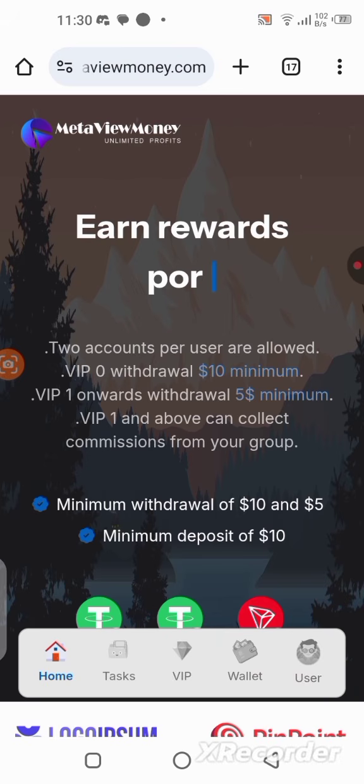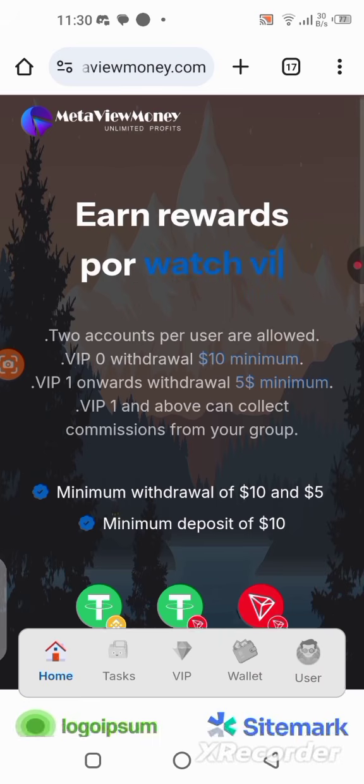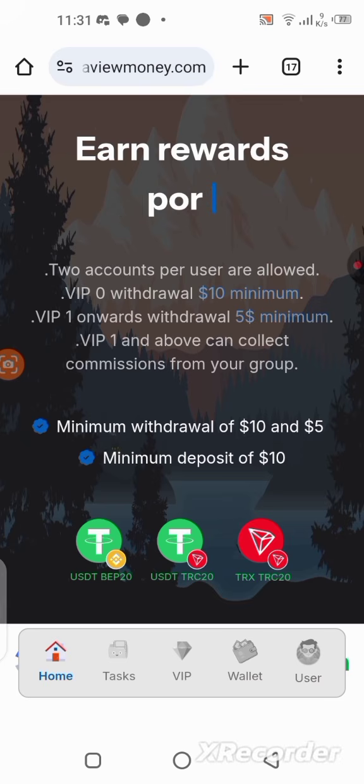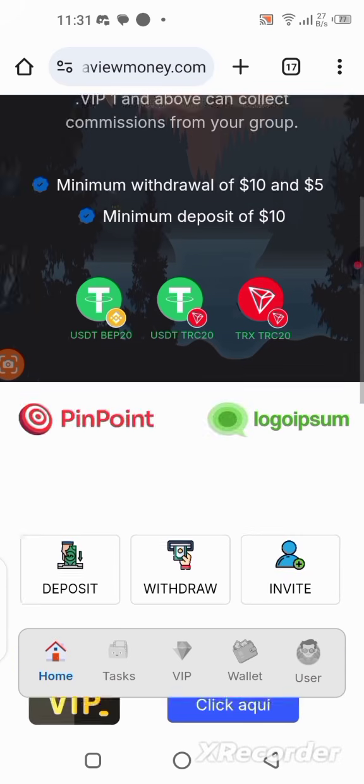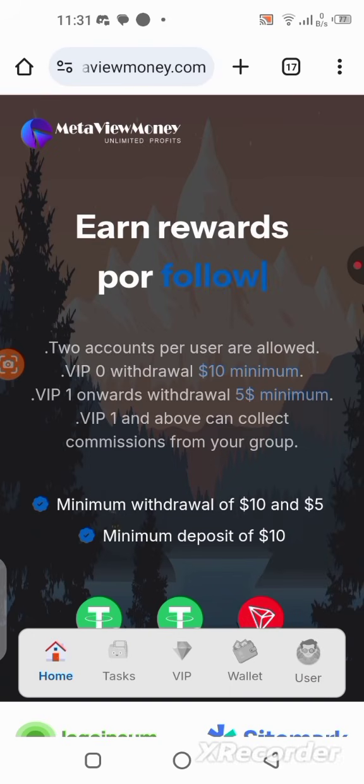So guys, if you have VIP 1, your minimum withdrawal is $5 US. You do not need 10 USDT before you can withdraw. So once you activate VIP 1, your minimum withdrawal is 5 USDT. So it's as simple as that, guys. I believe you can quickly hop on this and take maximum advantage of this platform to collect some free USDT that you can use to keep earning some more if you want to, guys. It's as simple as that, guys.